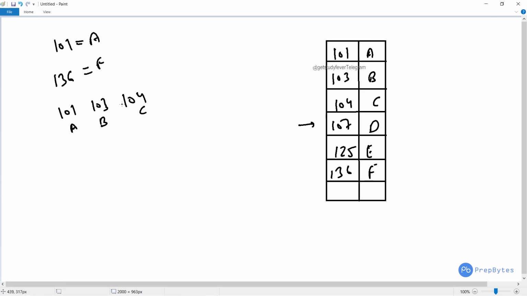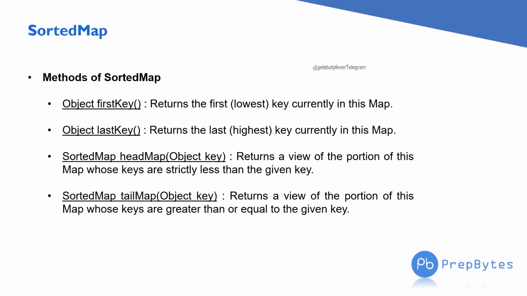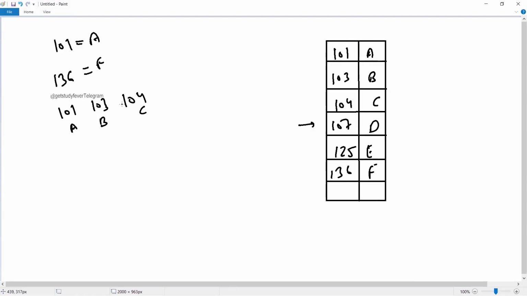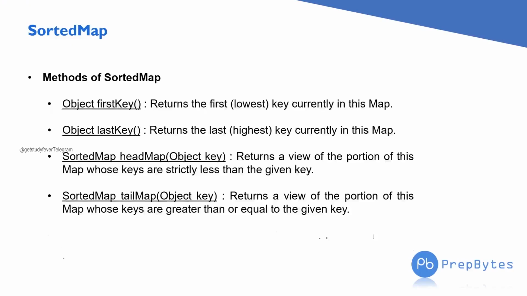Okay, now the next one is tailMap. It will return a view of the portion of this map whose keys are greater than or equal to the given key, since it is not strictly greater. If I pass 107 again, now my answer will be 107 equals D, because it is not strictly greater, it is greater than or equal to. Because of that equal to, I will also get 107 as my output. So 107 equals D, 125 equals E, 136 equals F. Correct?